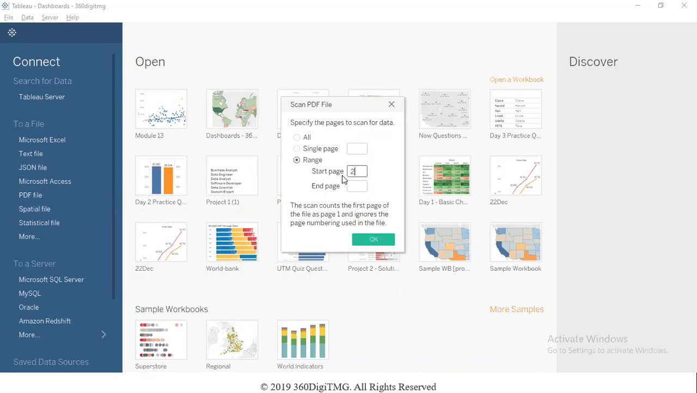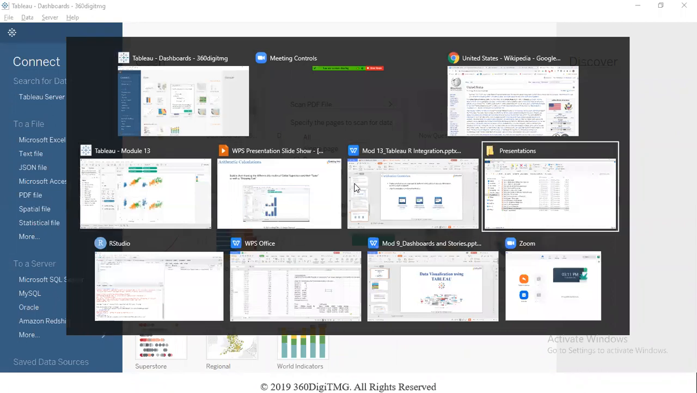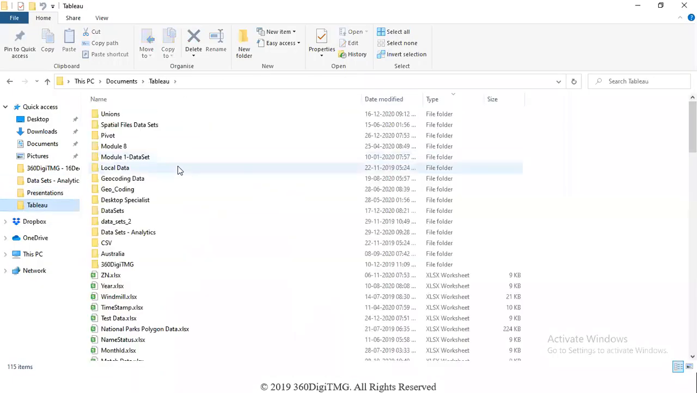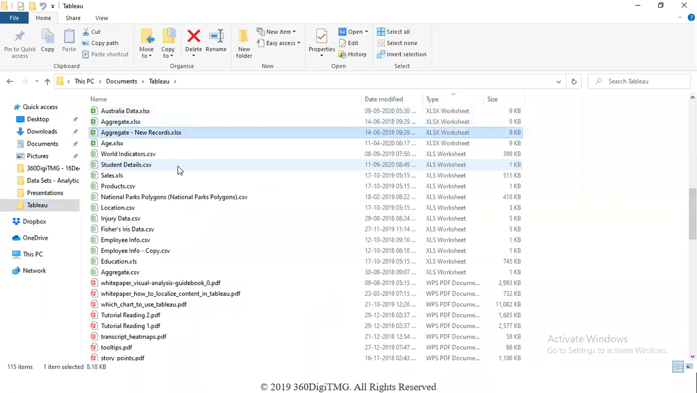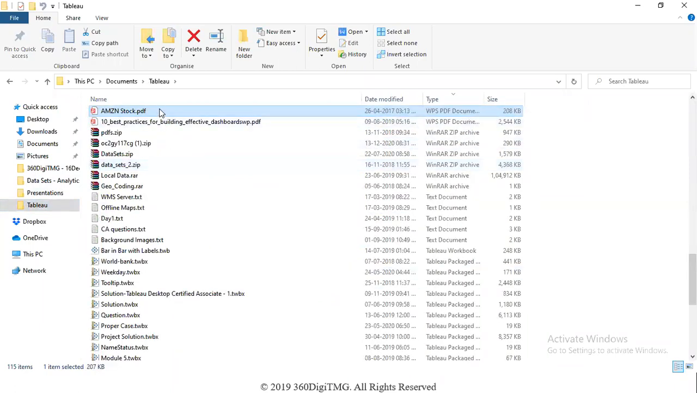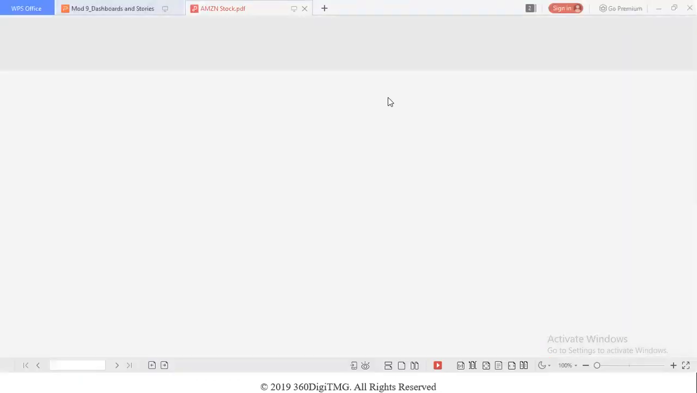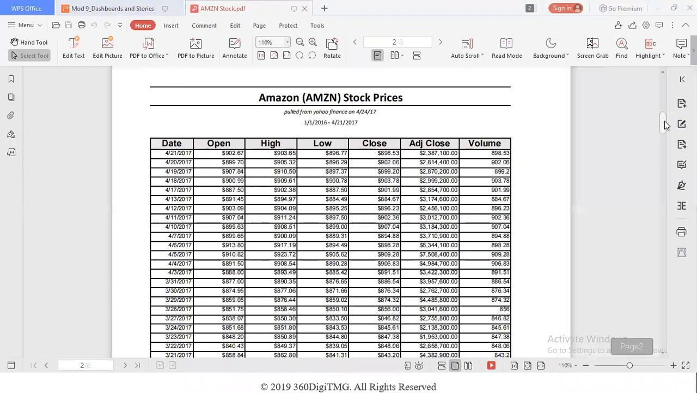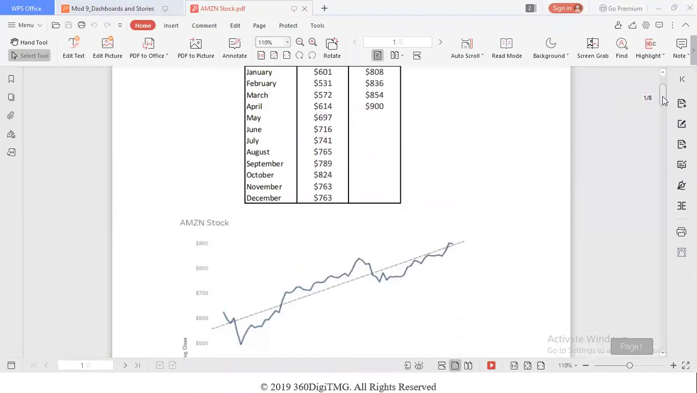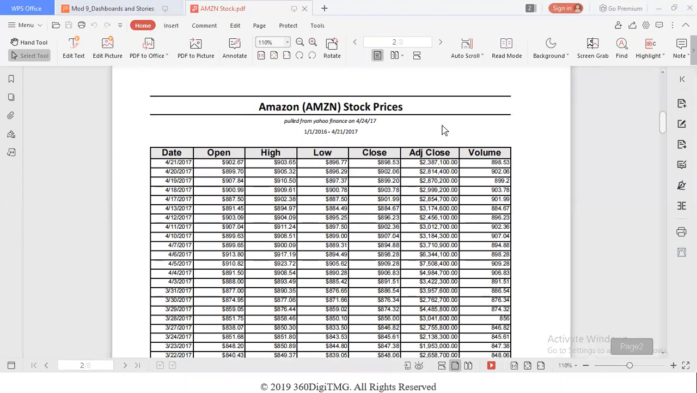Let us say here I want to take data from page number 2 to 8. Now the file I'm getting connected to is a PDF which contains Amazon stock price information. The page numbers that we give are physical page numbers. The first page contains a table and a graph. From the second page, the statistics are there, like the date, opening price of the stock, high price, low, close, all this, and the volume of stock sold for this range of dates.